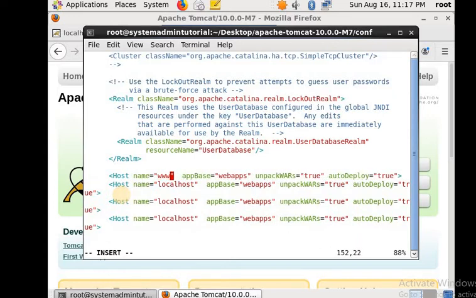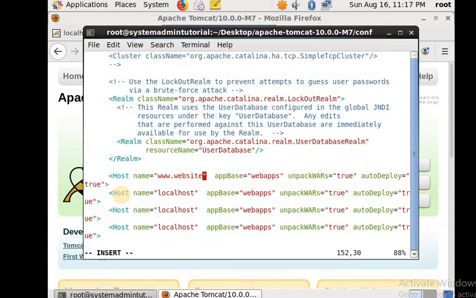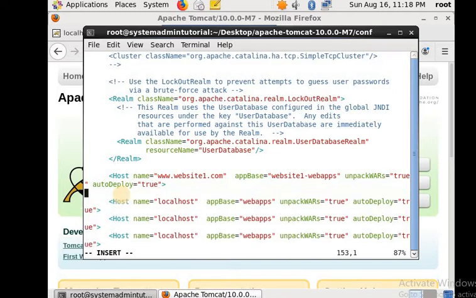Website1.com, and for appBase, here it is webapps. We'll give our own directory name, that is website1-webapps. This is the directory which we created before. After editing this, you just close the Host container. I have closed it.